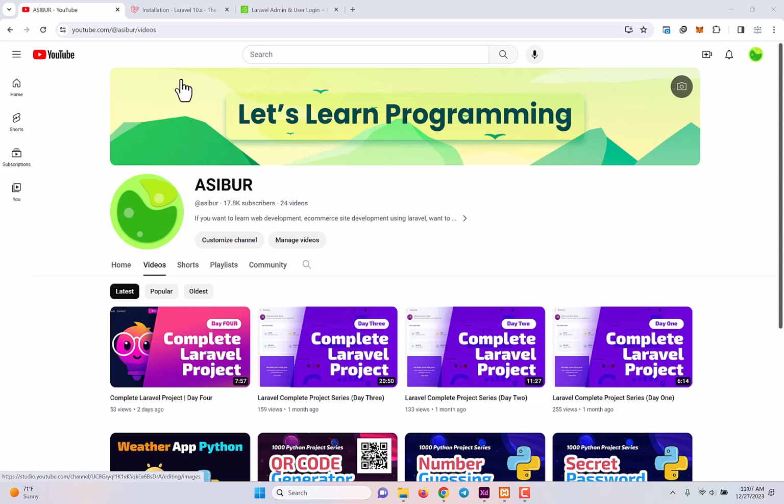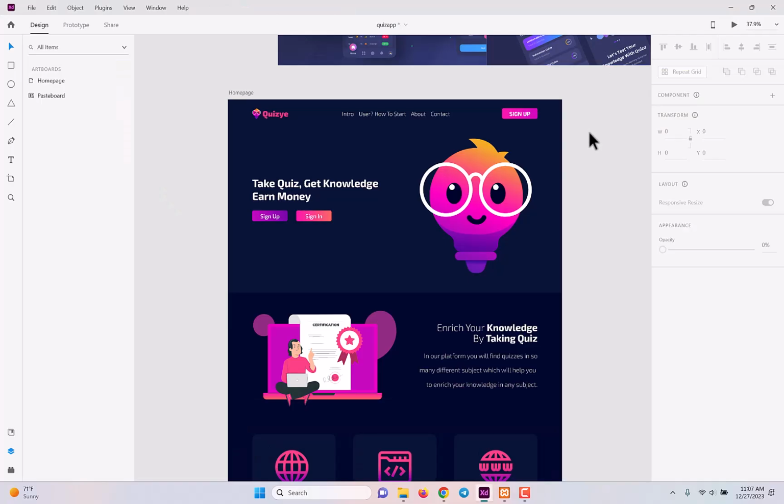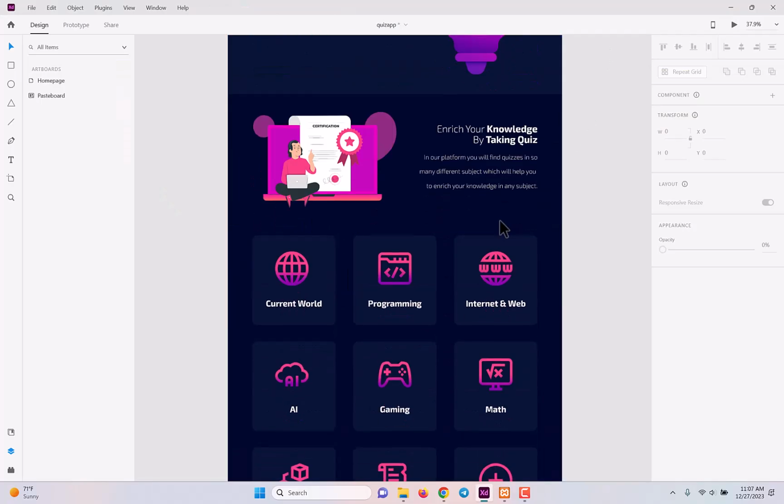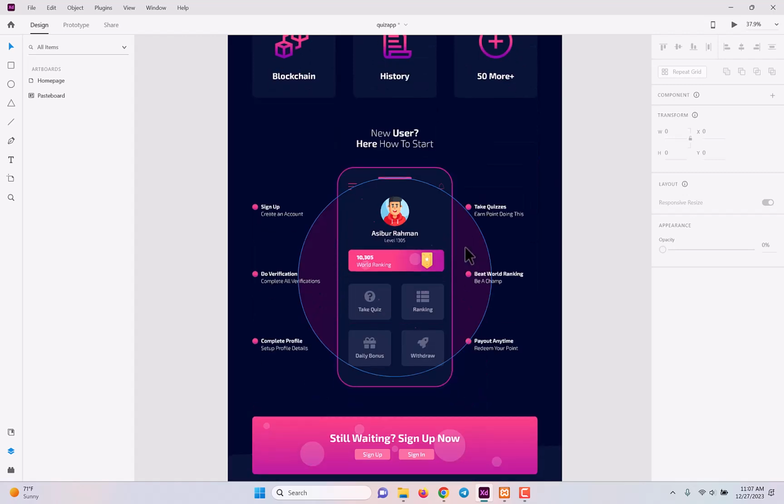So this is day 5 of our complete Laravel project series. In day 4 I showed you the front-end UI, right? This is going to be our homepage UI, and I also gave you an idea of how our dashboard is going to look.